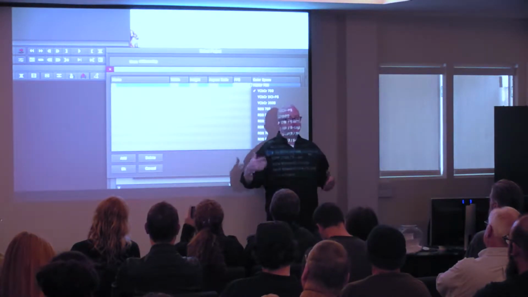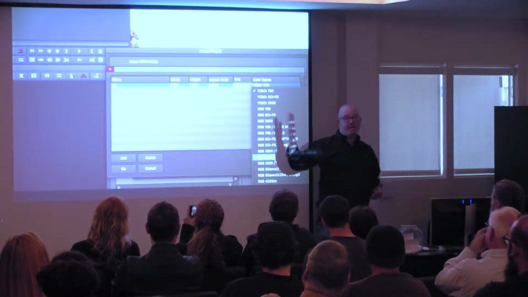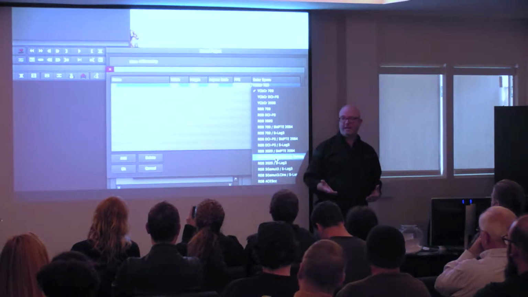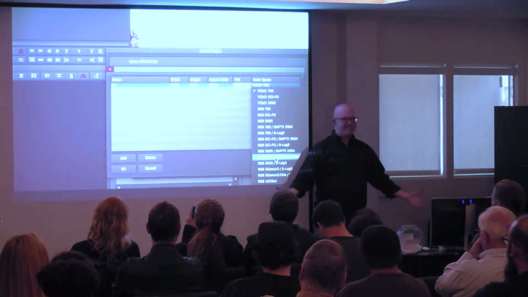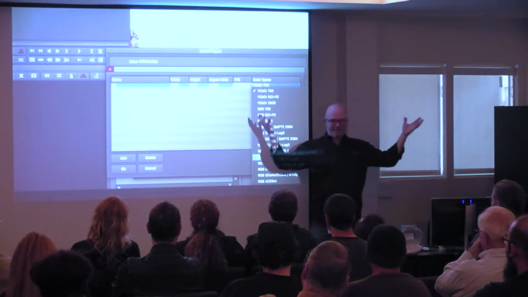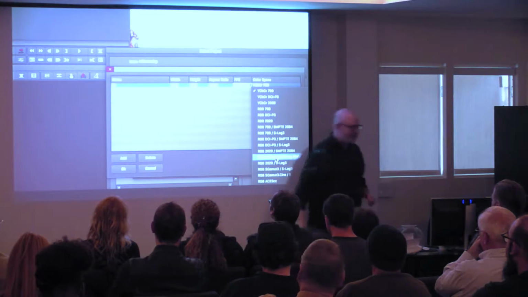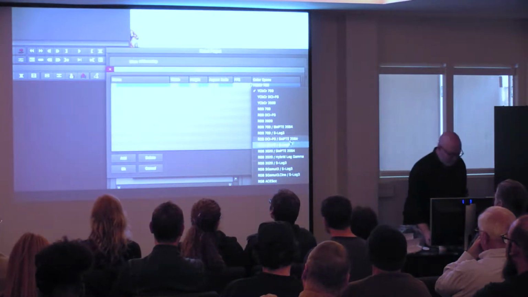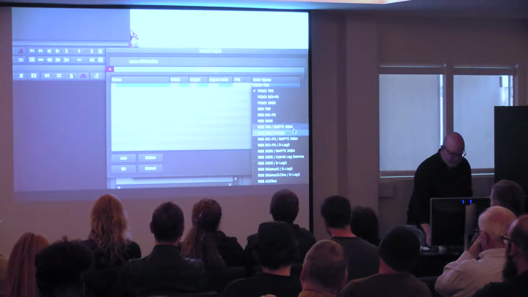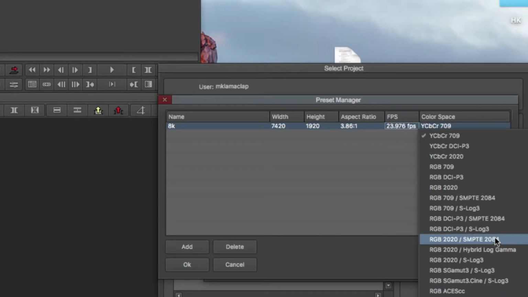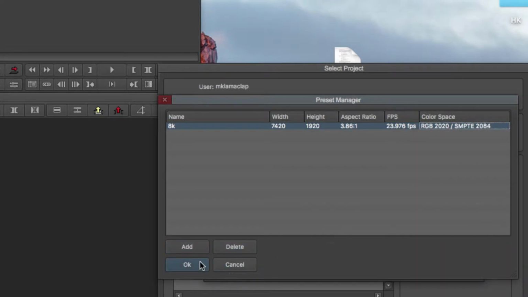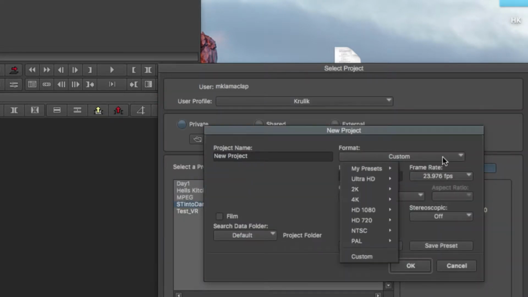Nice. So a nice new way that you can add any other format, again, up to 8K. I'm sure it'll be open to 16K or 32K or whatever one of those crazy new formats will be. But you can create and save in your view here. Let's say I want to do RGB 2020, 7024, and that now is saved if I go to my presets as a new option.